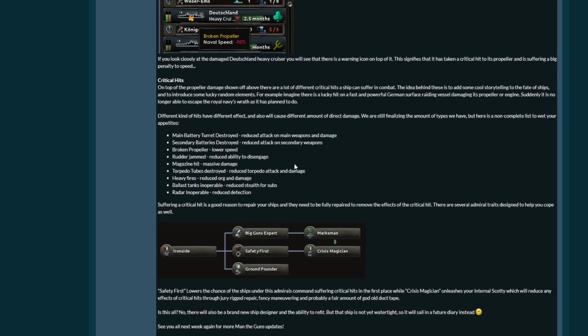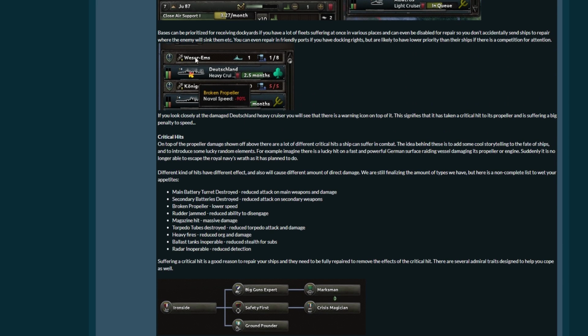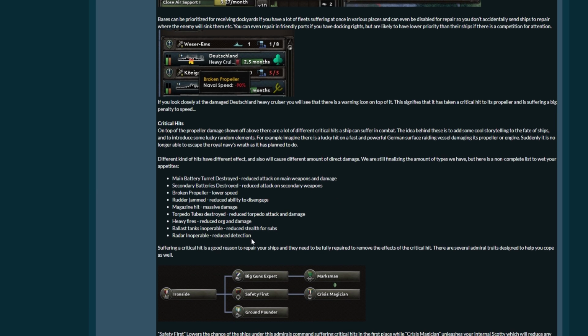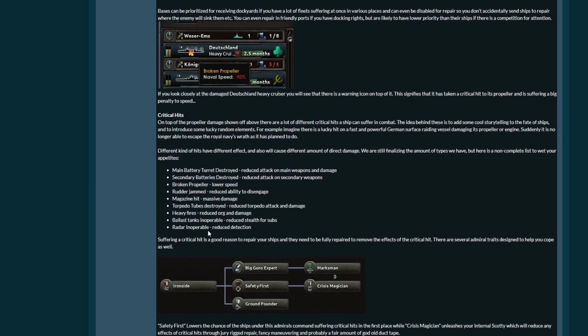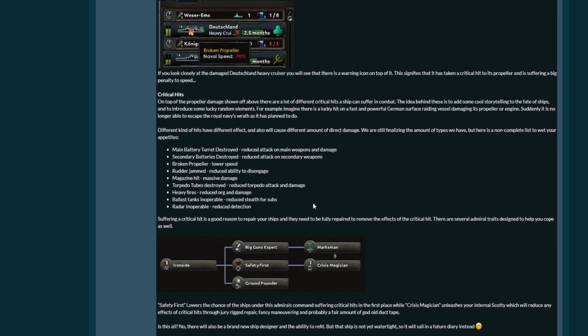Interesting. Oh, so these critical hits aren't just specifically for capitals. These are all ships then. I had the presumption that these are only affecting capital ships, but this is all ships. Radar is inoperable and they reduce detection.